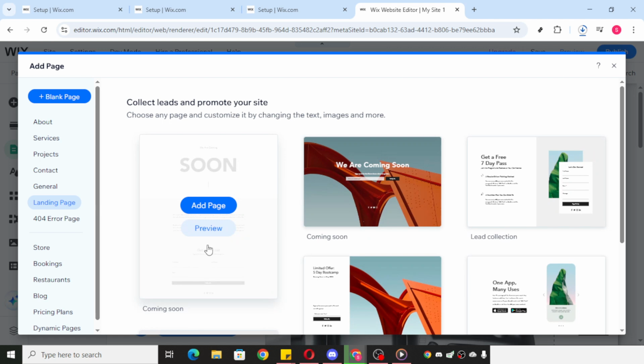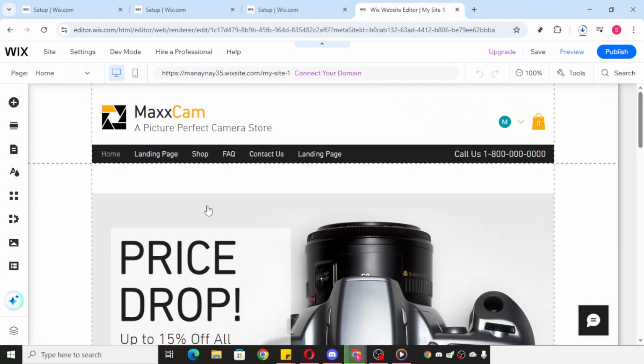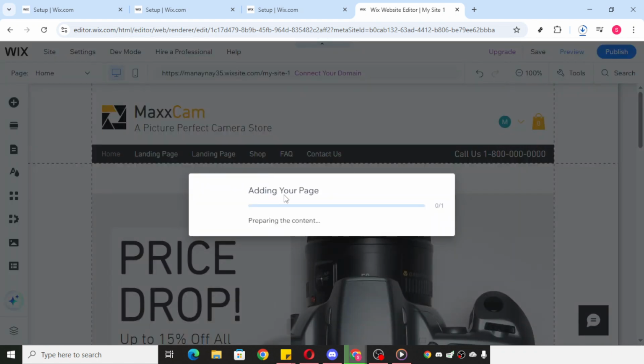At this point, don't worry if the page takes a moment to load. Sometimes this can happen, so patience is key. As soon as it's ready, you'll enter the editing phase where you can bring your vision to life. To begin editing your landing page, click Quick Edit. This feature allows you to modify text, images, and layout elements quickly and easily.